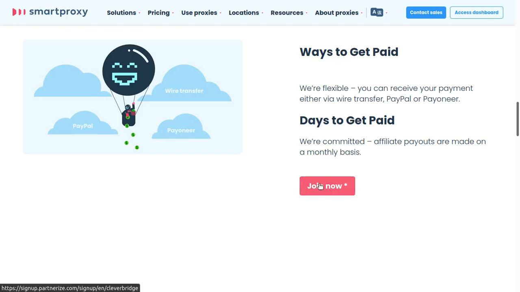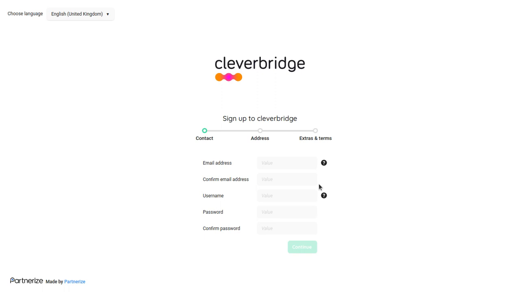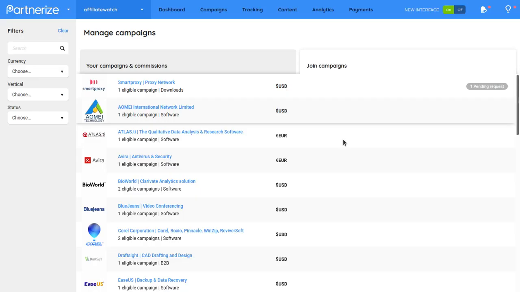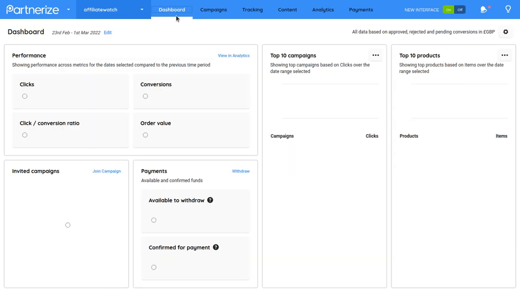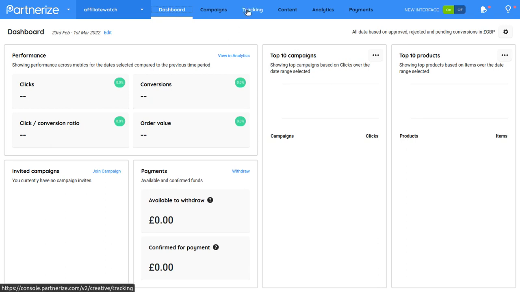Okay, so once we click the join now, it will bring us to this page, which is made by Partnerize, and you will fill out your email, your username, your password, your address, and then agree to some terms. And then you will be signed into the affiliate network, and it will look something like this. However, you will be on the dashboard page. I just signed up, so I don't have any statistics yet.